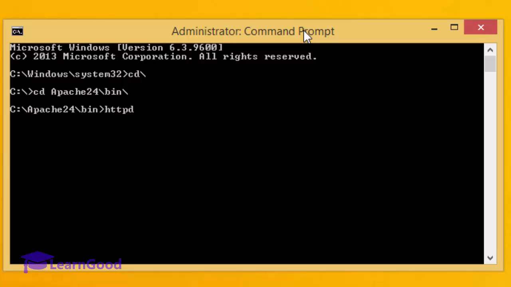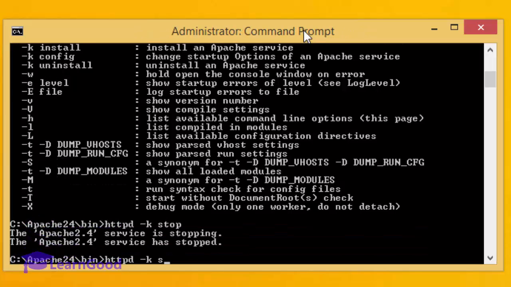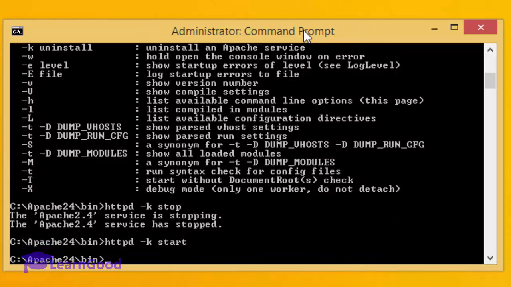httpd is my Apache executable. If I give a /? it will show me all the options I have. So in this case, what I will need is the first one, -k. I'm going to stop Apache first and then start it back again. The reason I have to do this is the changes that I have made in my php.ini will now start reflecting along with Apache. Great.